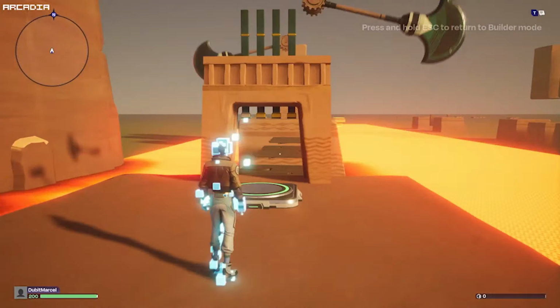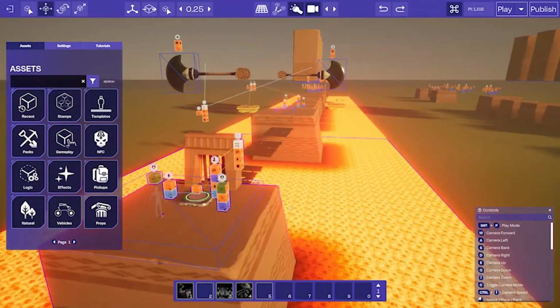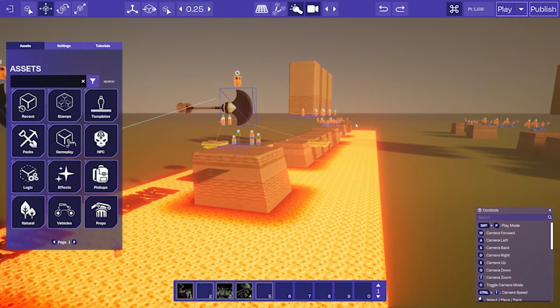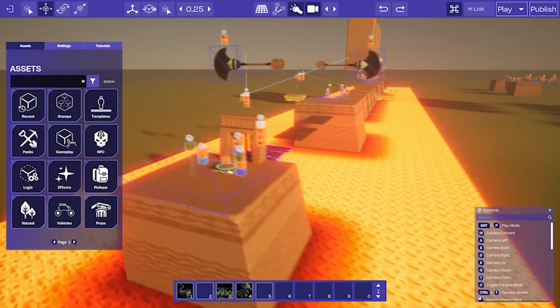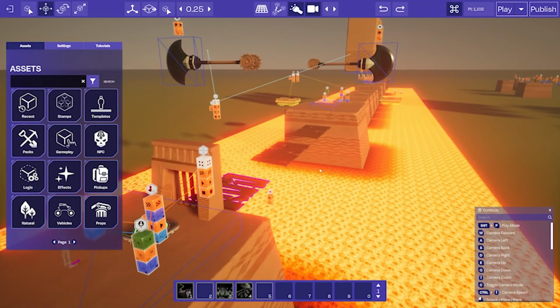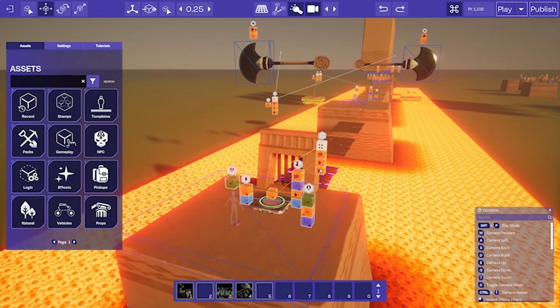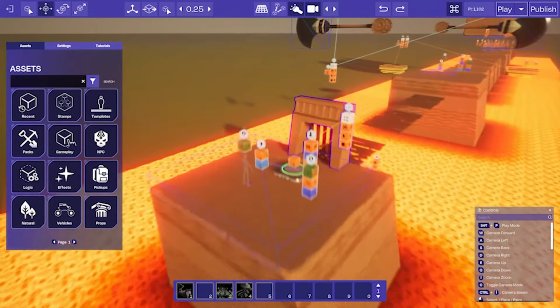Oh, got me. Alright, so now you've set up your obby with all your obstacles in place. You would probably want to set up checkpoints, so if you die at any point during this, you don't lose all your progress at the beginning. So here's how you can do that.